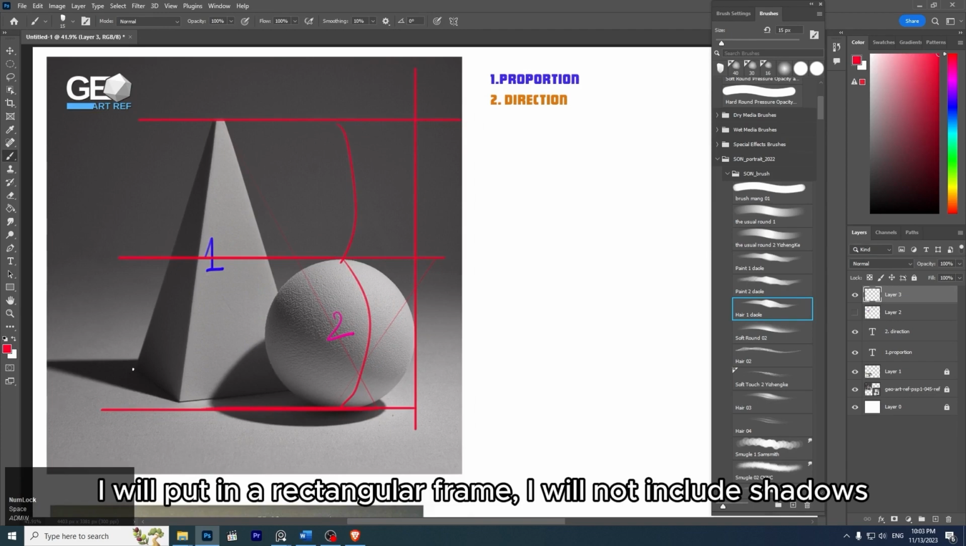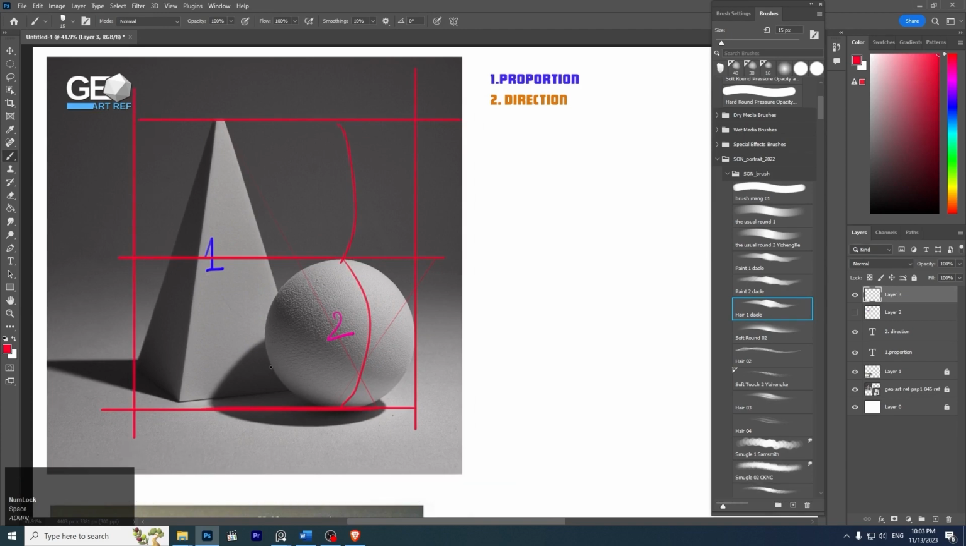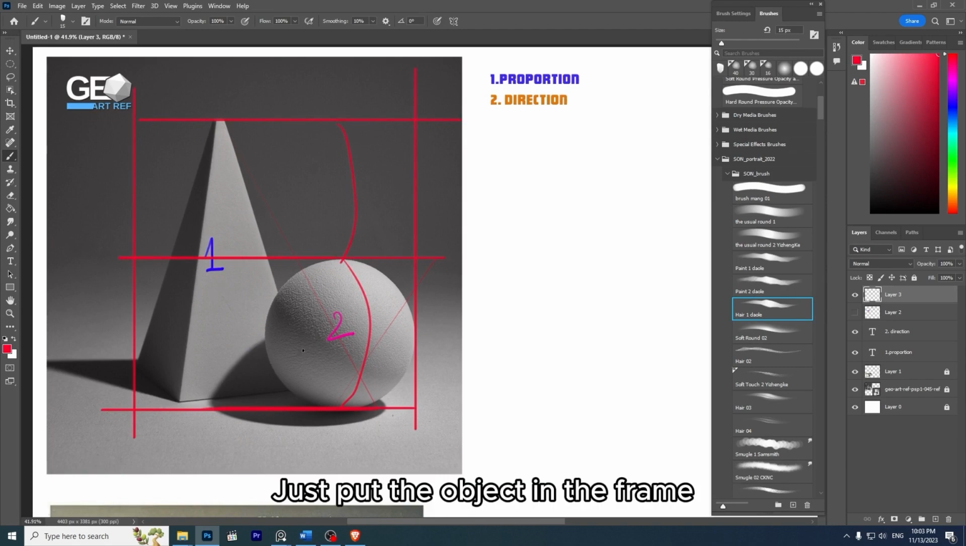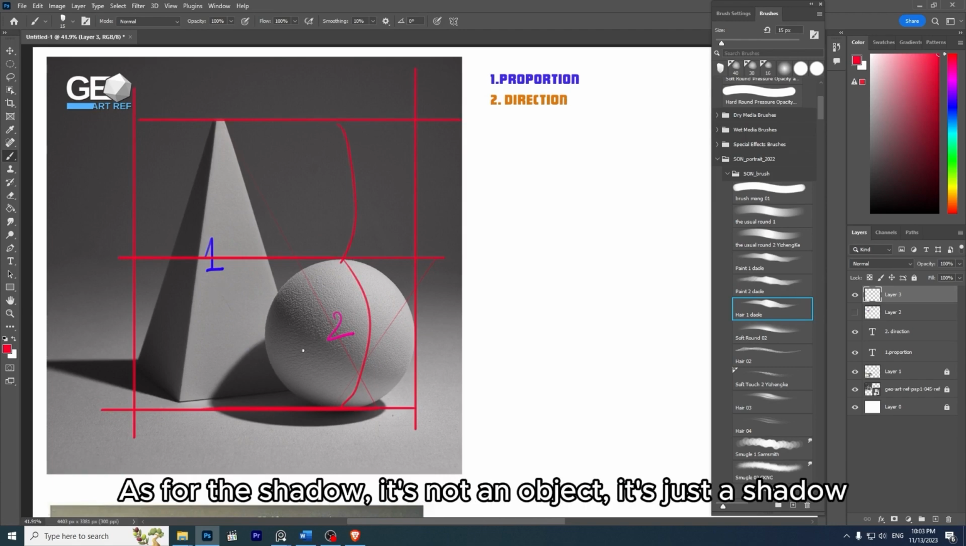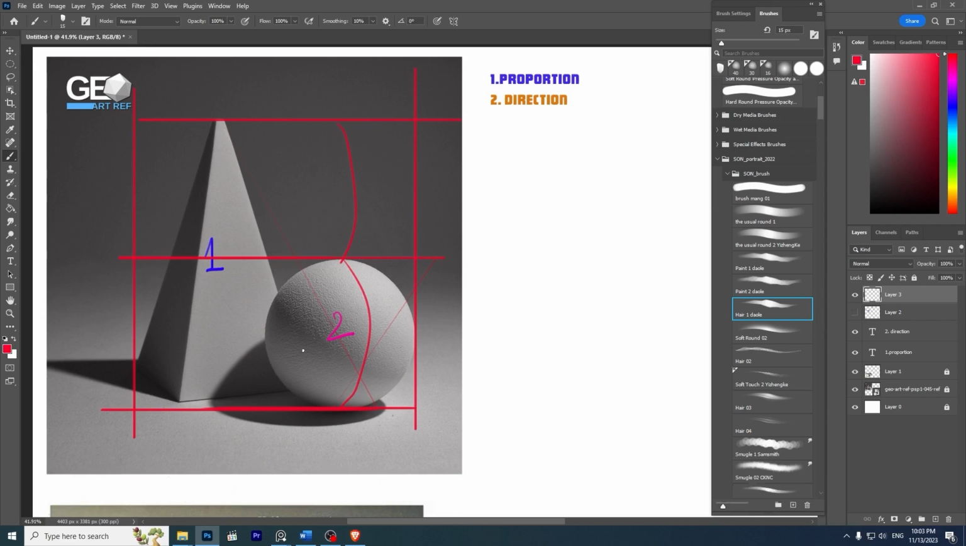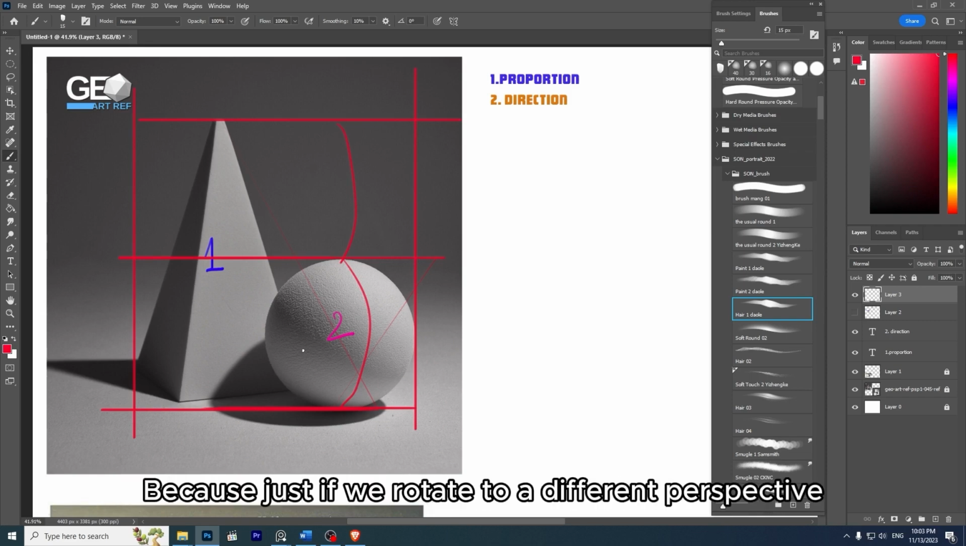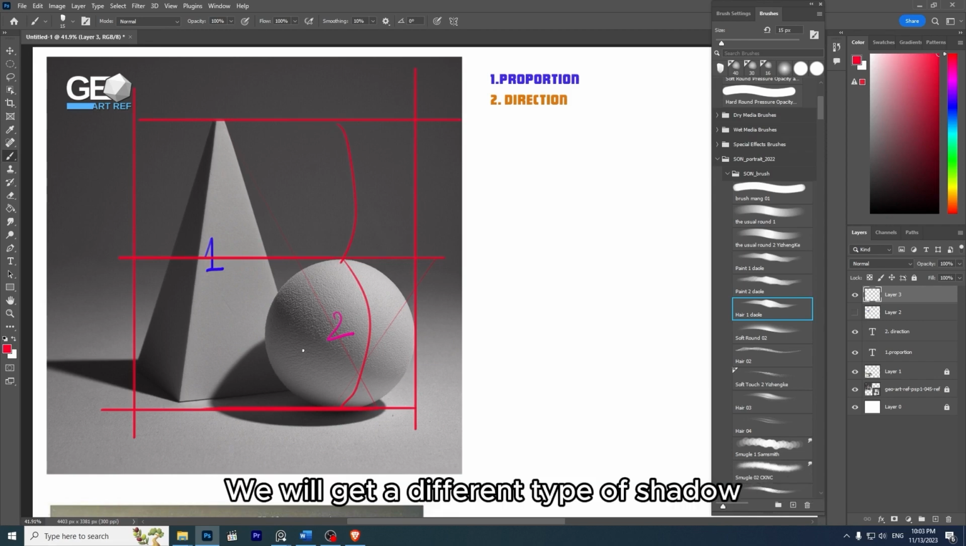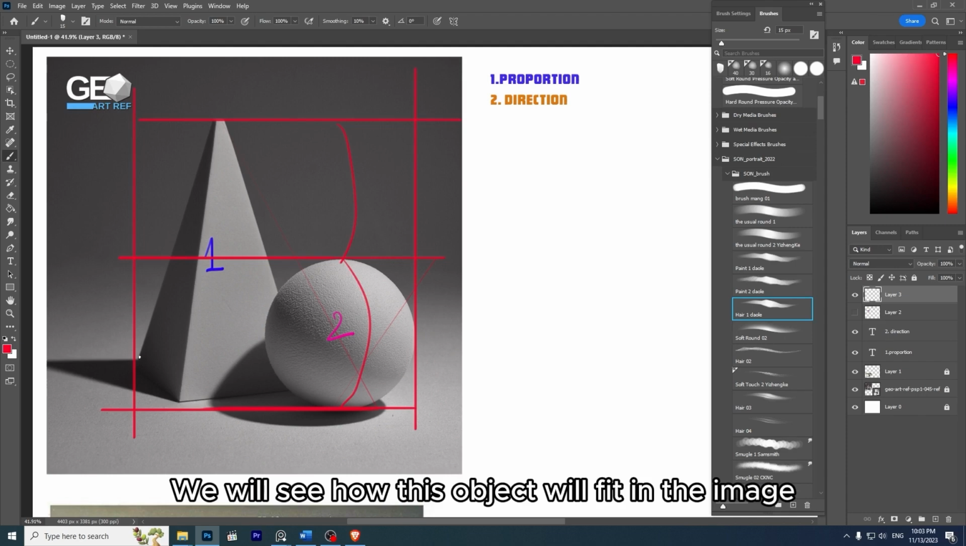I will put it in a rectangular frame. I will not include shadows. Just put the object in the frame. As for the shadow, it's not an object, it's just a shadow. It is not a fixed object, because if we rotate to a different perspective, we will get a different type of shadow. So we only focus on objects. We will see how this object will fit in the image.